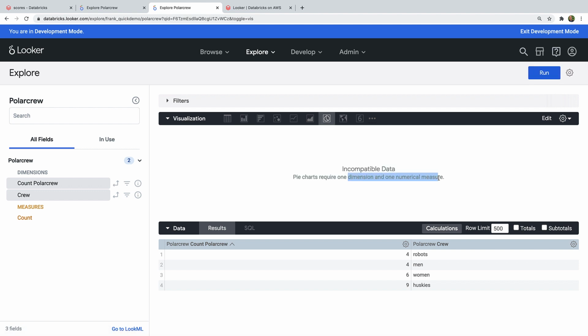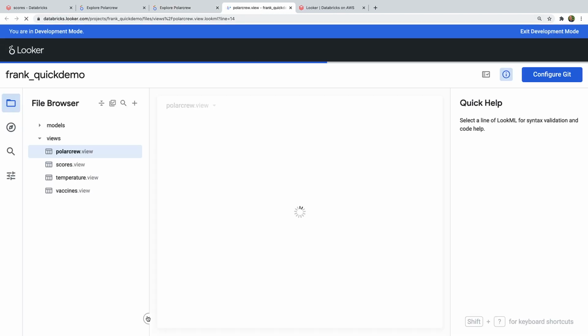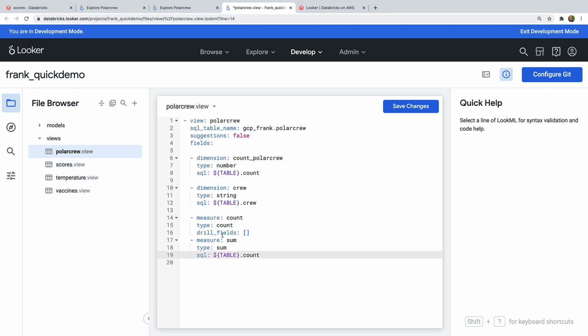You click on Visualization, and you can see how many of each group are taking part in the expedition. If you switch to this pie chart, it's not possible to draw it because it says incompatible data. And it's actually missing a measure. Now, to create a new measure, go to LookML, and let's edit the YAML file directly. What you do is you add a new measure, which is sum in this case. You save the changes.